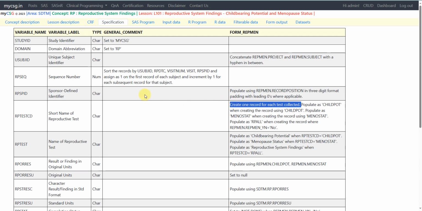As we were seeing, in the raw dataset we would get one row with the information for childbearing potential and menopause status as variables, but we'll have to restructure it when creating our SDTM dataset. So we are being asked to create a separate record for each test code collected. We populate CHILDPOT when creating the record for the CHILDPOT variable in our raw dataset, and populate MENOSTAT when creating the record for menostat. And then we are being asked to create a record with RPALL in RPTESTCD when repmen yn is equal to no.